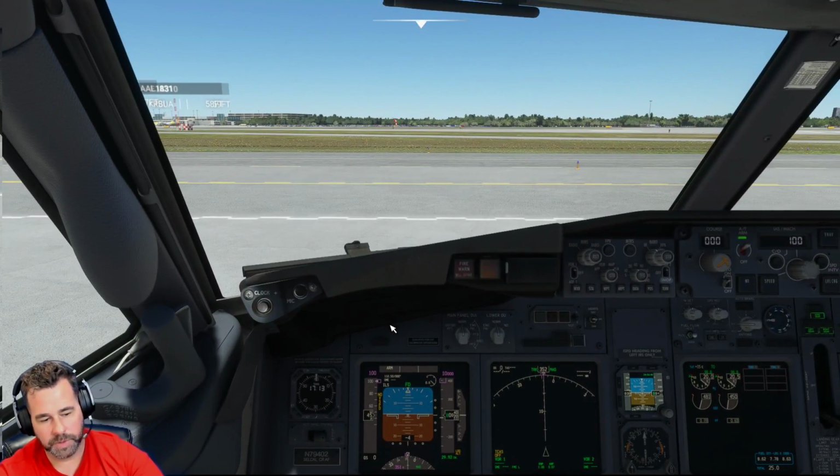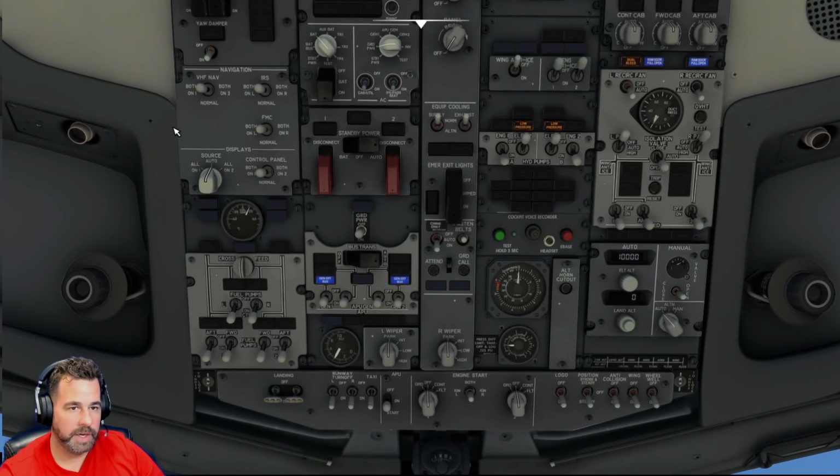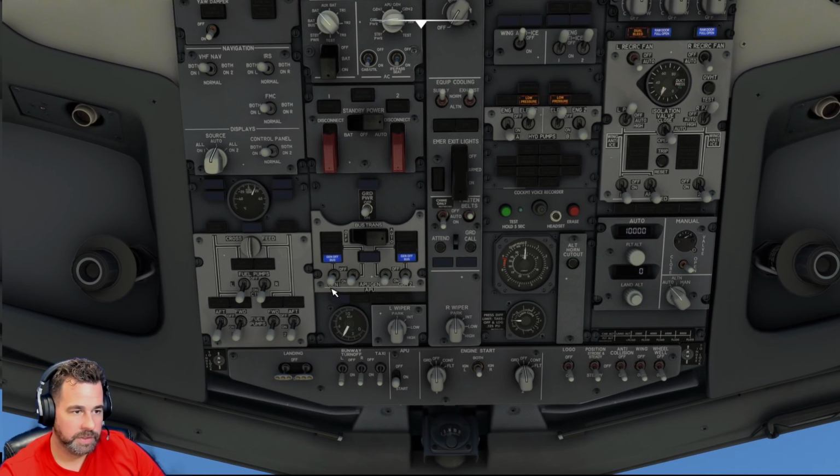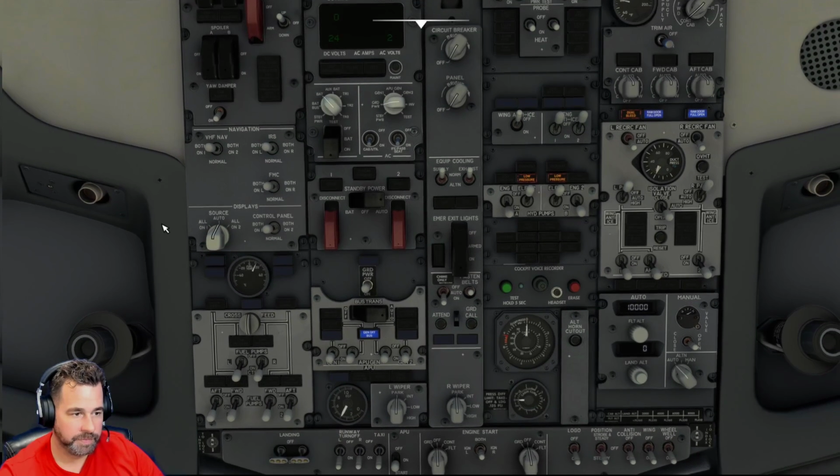Now what we'll do is go back to the overhead panel, and we'll switch over to our power from the engines now. So we'll get off of the APU power by switching over here. Now we should be running off the engines.